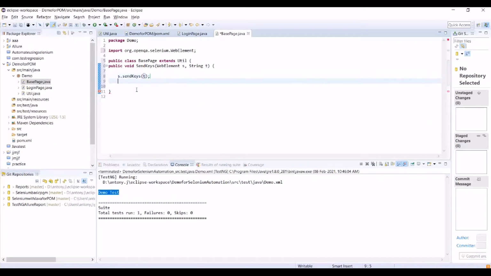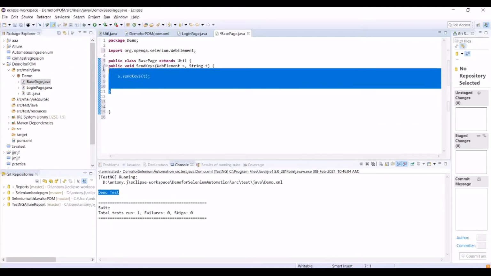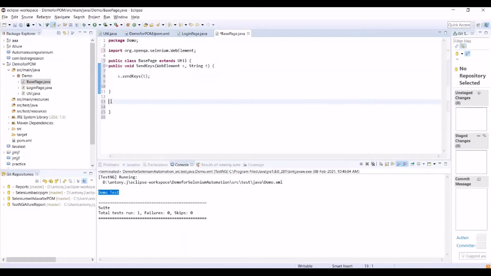So here we have received a web element as a parameter and a string as a parameter. We will make the operation on webElement.sendKeys of t. So it will pass the value to the username field when we call this method for the username field. Likewise, we need to create the reusable method for click.